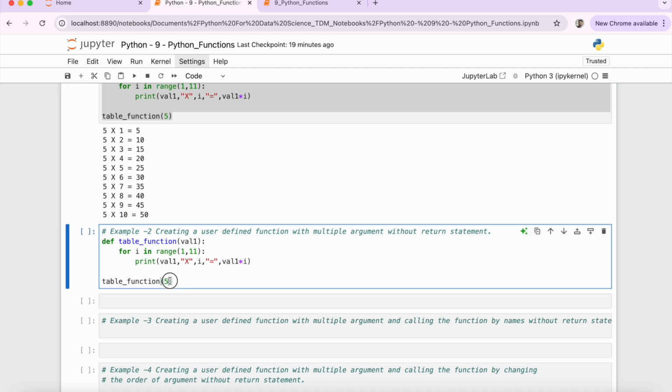Okay, so in order to do that, what I can do is take three arguments. The first one is this value argument, value 1, and this value basically specifies the number for which you want the table. Okay, the second argument will be the start number, and the third argument will be the end number.